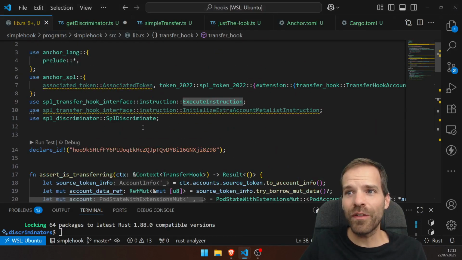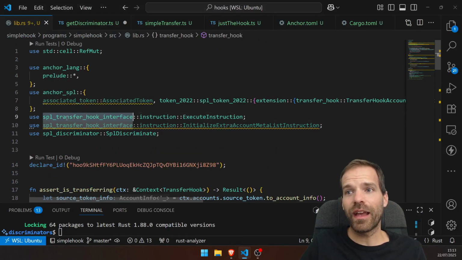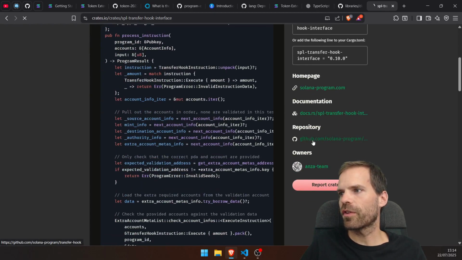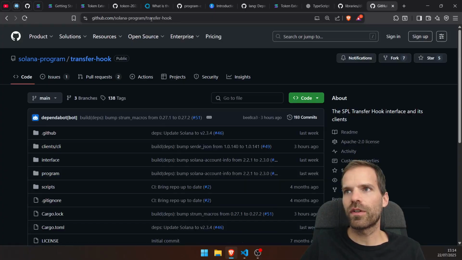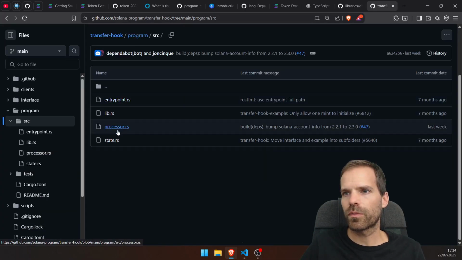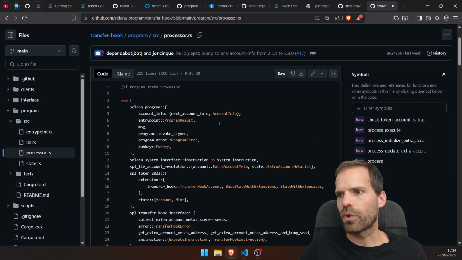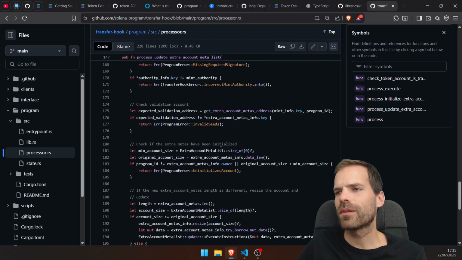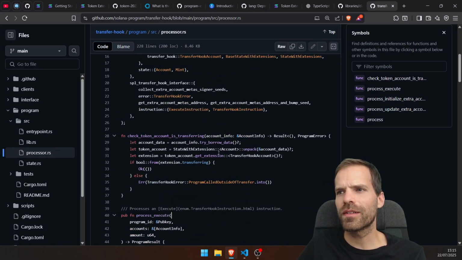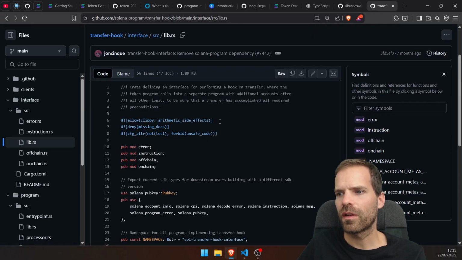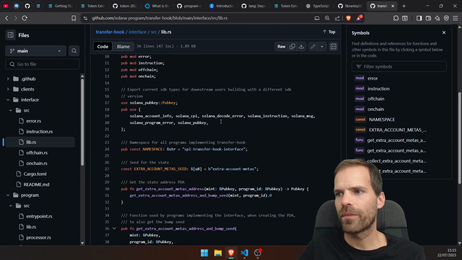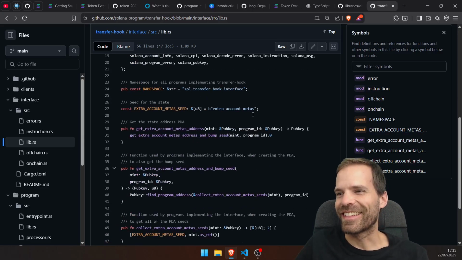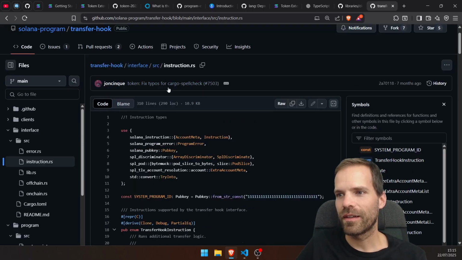Where does that live? That lives in SBL transfer hook interface. Let's see if we find the source for that. That's in Solana program transfer hook. Entry point, processor, state, processor. Let's see. Process execute. But no, that's also not where it is defined though. Lib. Look at this. I found it.